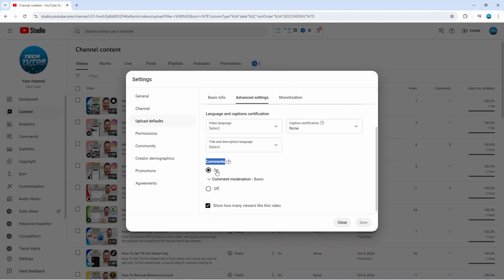So what you want to do is make sure this is turned on, which means that every video that you upload to YouTube will by default have the comments turned on and enabled. So that is how to enable comments on YouTube.